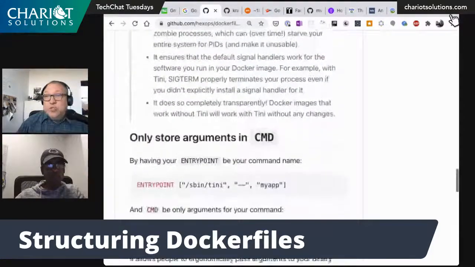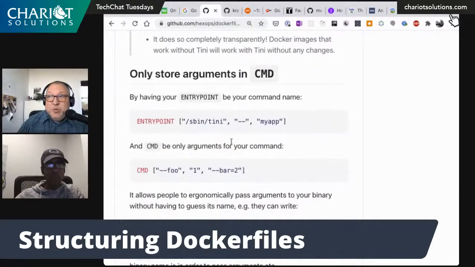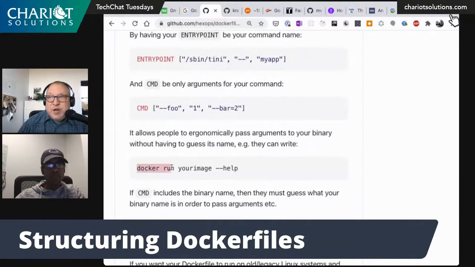And then only store arguments in CMD, but don't put them in the entry point. So it allows people to ergonomically pass arguments to your binary without having to guess its name. So you can say Docker run your image, and then because your entry point is already fixed into what it's going to be, your command is like the default options. And I've done this. It's your default options. You're going to pass it. And then you can add.